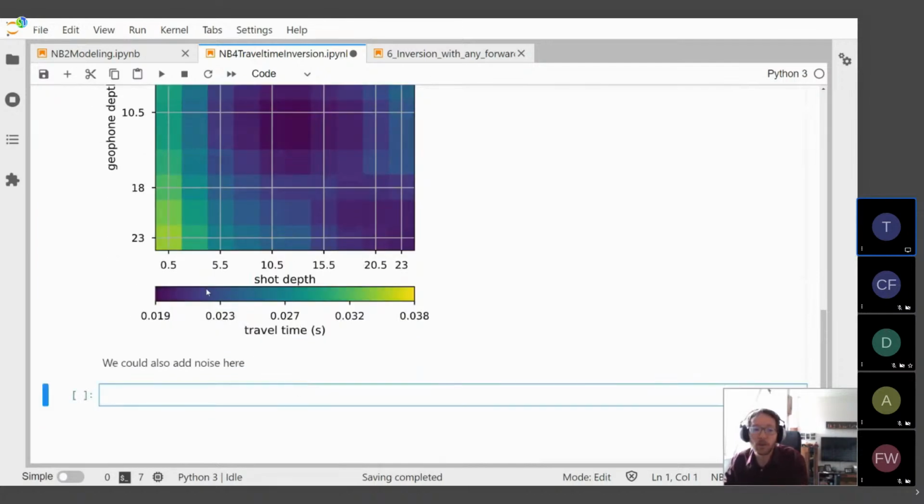We could, if we don't have noise on the data, we could also do this right here. And I'm going to do this right now. We could add some additional noise.